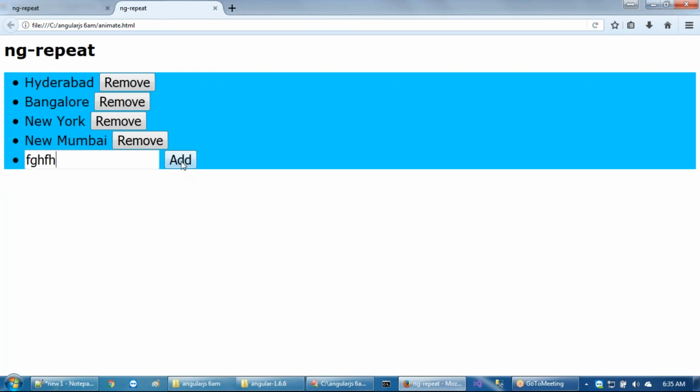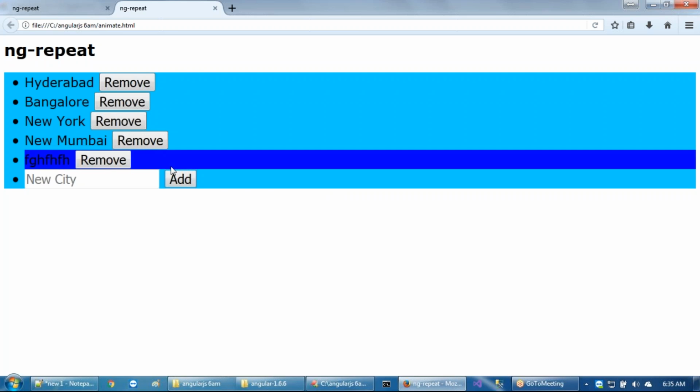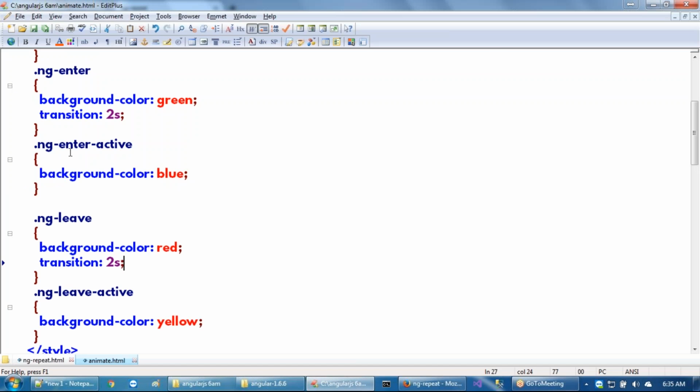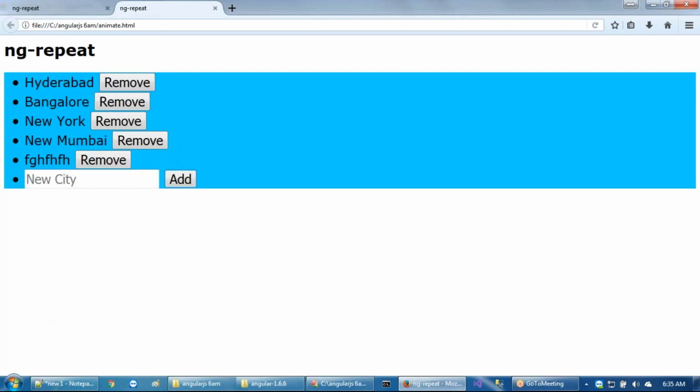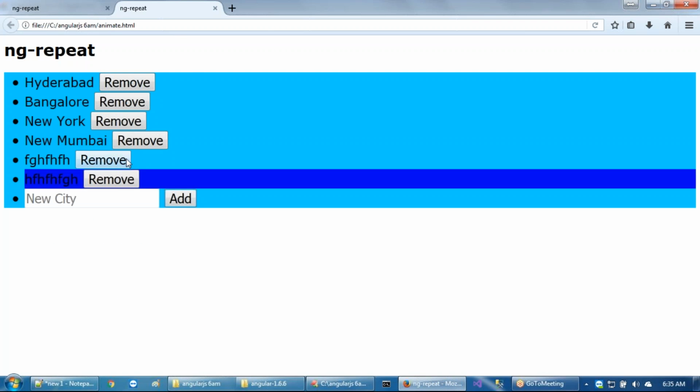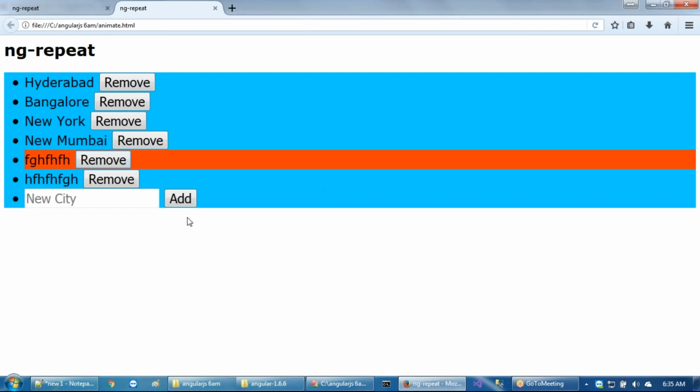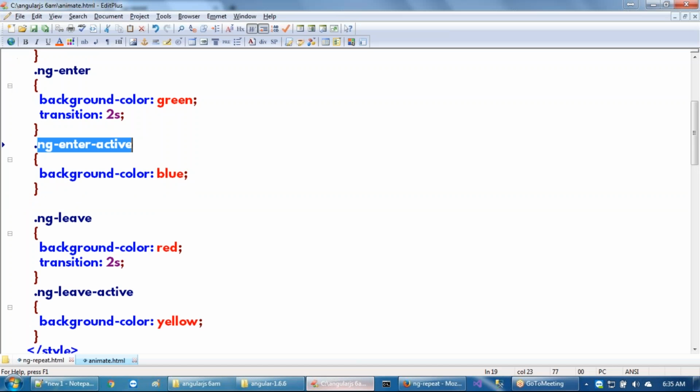While adding, ng-enter and ng-enter-active are applied automatically. We are not applying these classes anywhere. These are predefined names, fixed names. We cannot change those names. And these names get applied automatically. So adding time and removing time, both times animation is done.